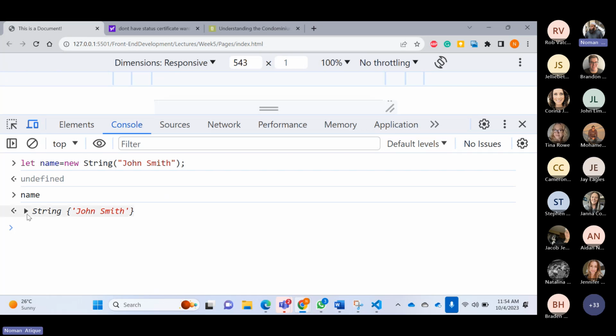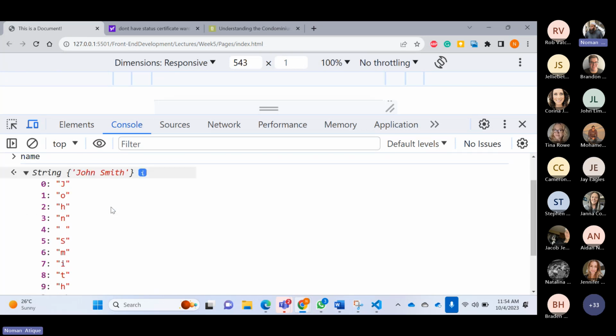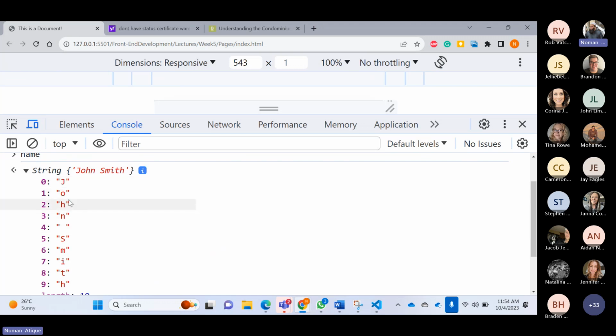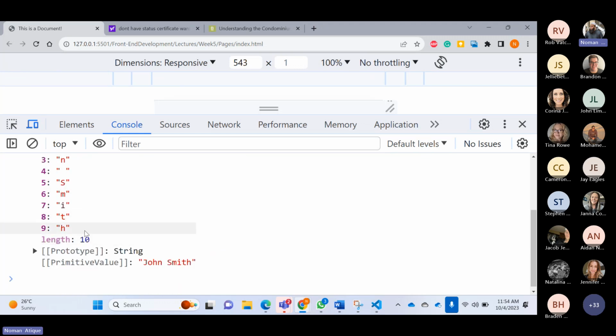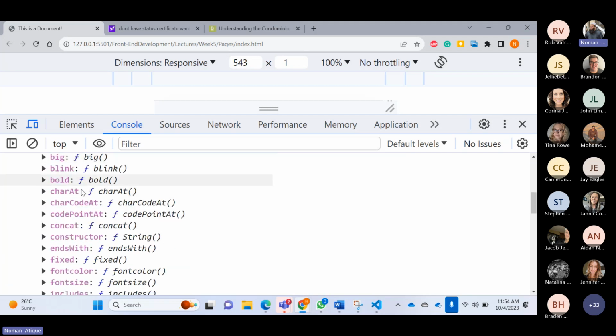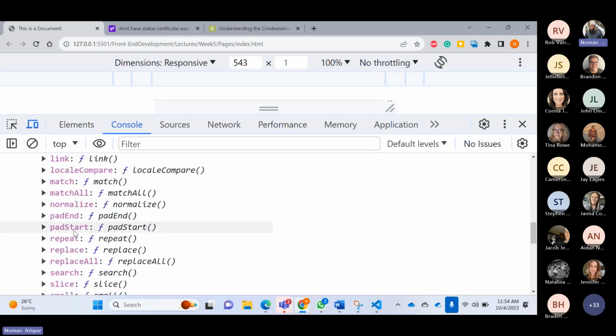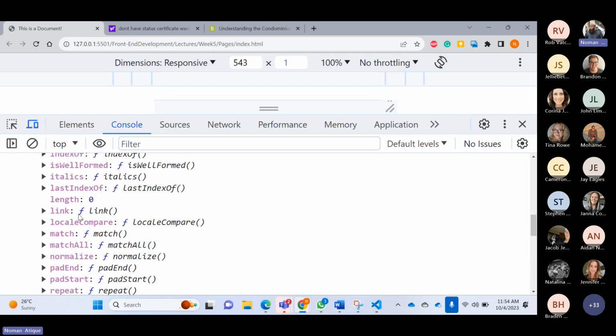When I say name, it says it's a string, and it has the John Smith value. Not only that, if I open this arrow, it says that J, O, H, N, all of these are stored in an array like that. And if you look here, do you see the prototype word? What is in the prototype of this string? If I open that, there are all those functions that I can apply on that. They are in the prototype.